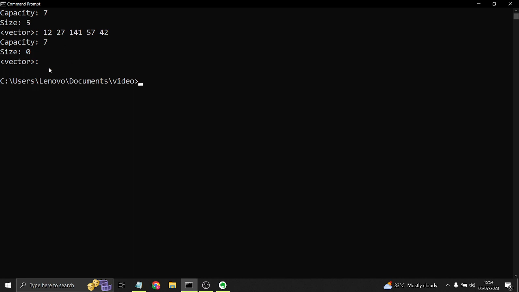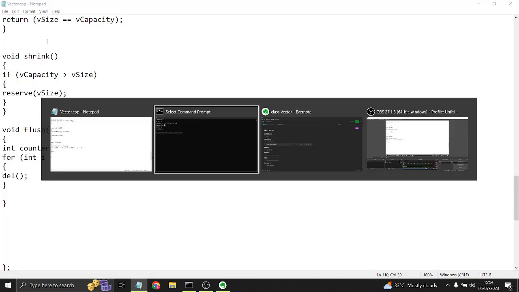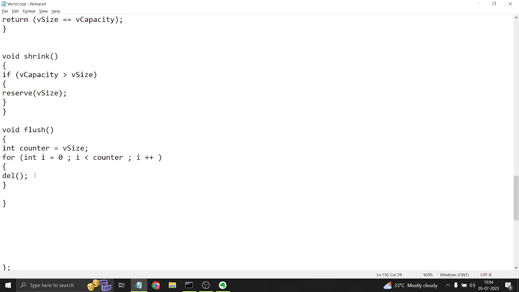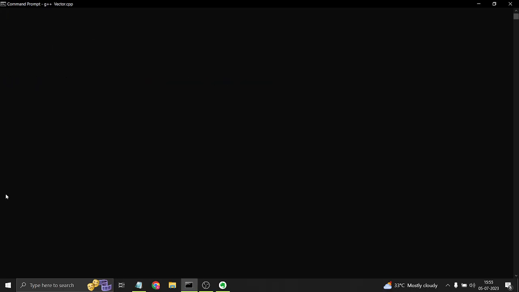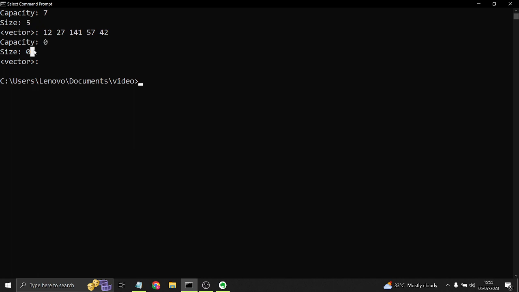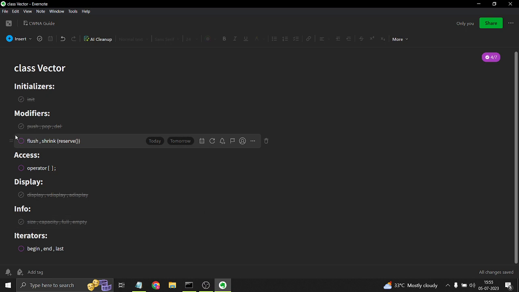There you go. And now what I was talking about is our vector is flushed, the size is 0, but the capacity is still 7. So to make it more optimized, after we have deleted this, we could just call the shrink function. So there you go. Now the capacity and size both are 0. So now we have these 2 working.